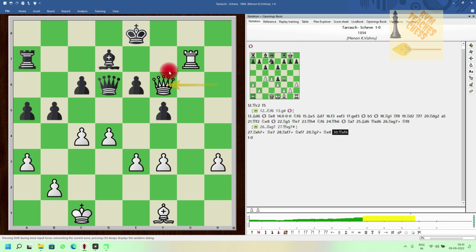And after this position, after white played queen f6, black resigned. Resignation means, what do you mean by resignation? It means to stop playing the game and accept that you have lost. That is called resignation.